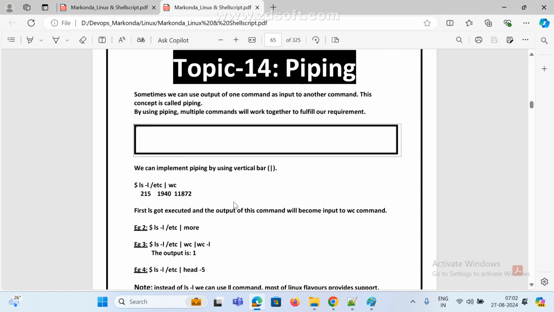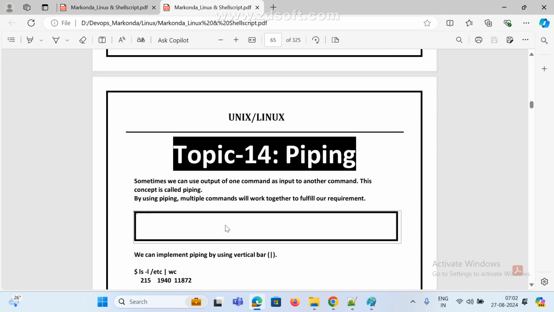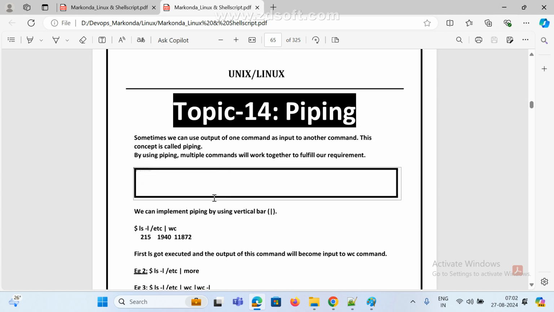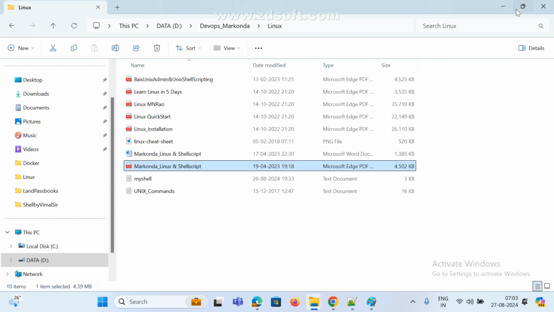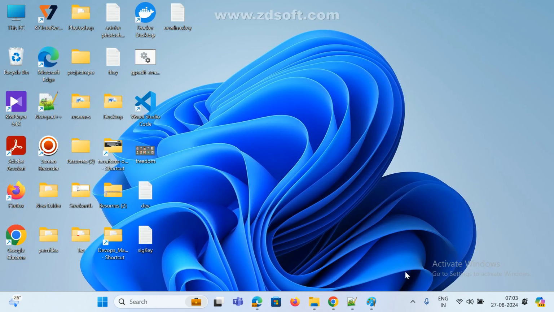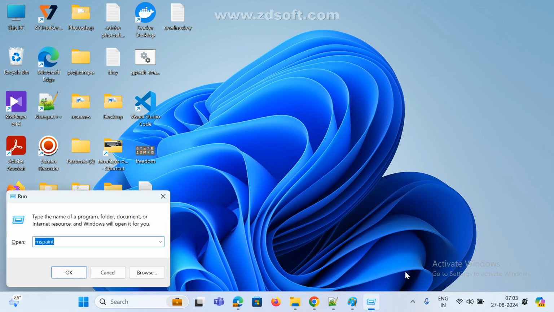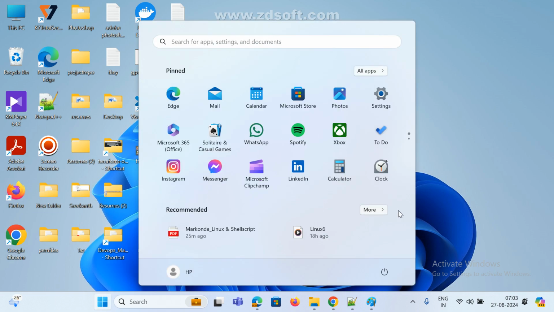So piping. Most of the cases we are using piping. Piping, simply if you want to understand, means one command's output I want to pass as input to another command. This is very simple, but in many cases we are using piping. So try to understand.